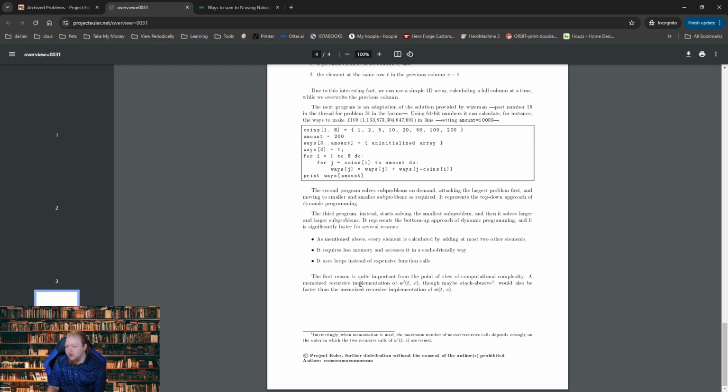A memoized recursive implementation of W prime TC, though maybe stack abusive, would also be faster than the memoized recursive implementation of WTC. Interestingly, when memoization is used, the maximum number of nested recursive calls depends strongly on the order in which the 2 recursive calls of W prime TC are issued. Huh.